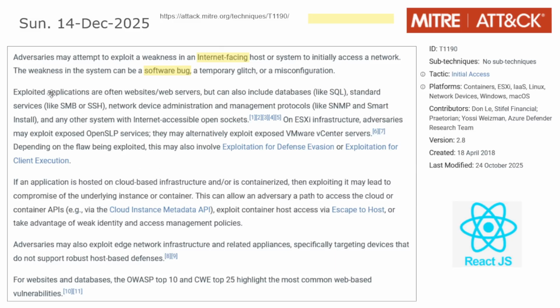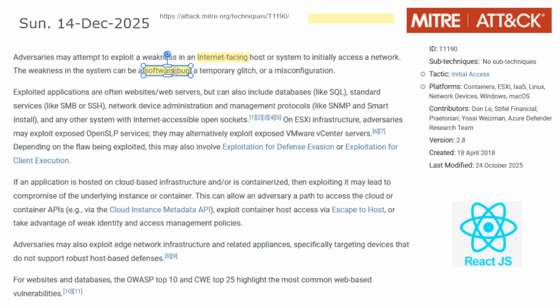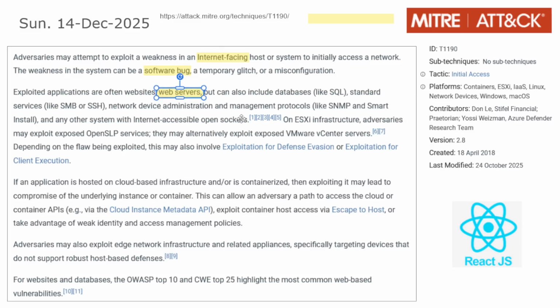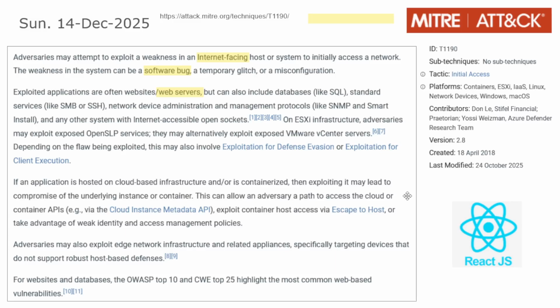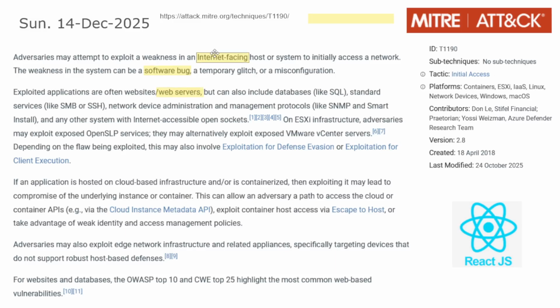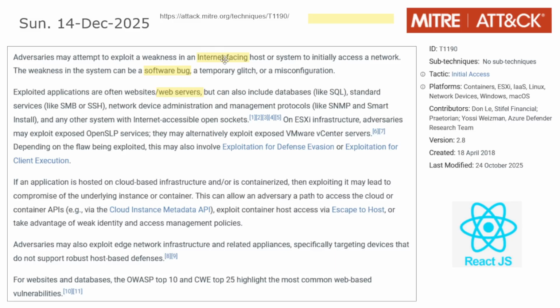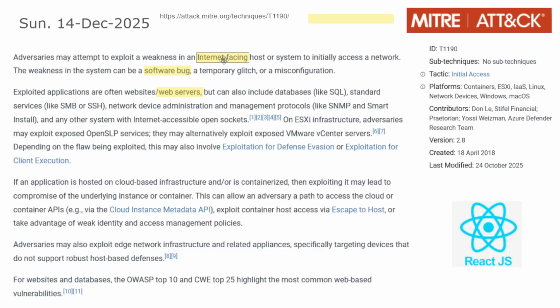Okay, so exploited applications are often websites, web servers. There we go, there's the web server again. As you can see, even before the React, this is 24th of October, at that time nobody knew about React. MITRE, in their really qualitative work, almost as if they can predict these things. But it's not hard to predict. There will always be web server vulnerabilities at some point in time. What MITRE tells you is be ready for that when it happens. And our industry right now simply isn't.